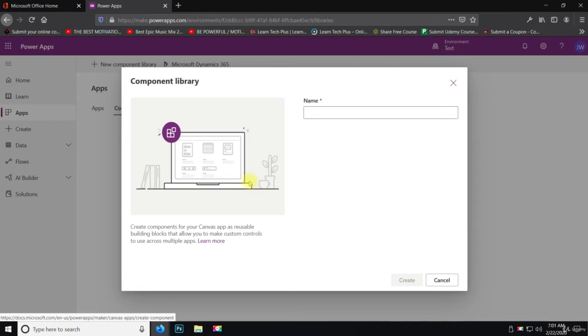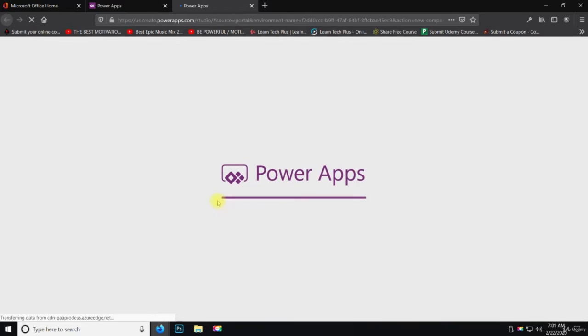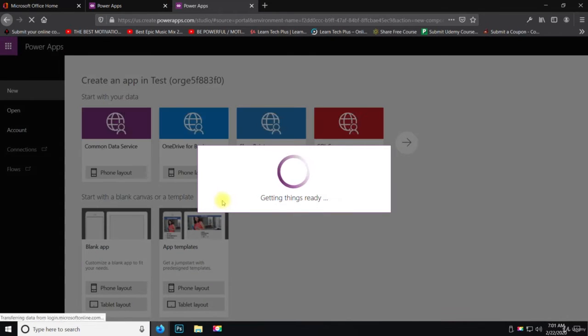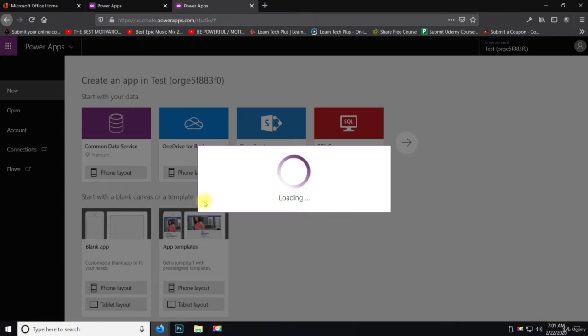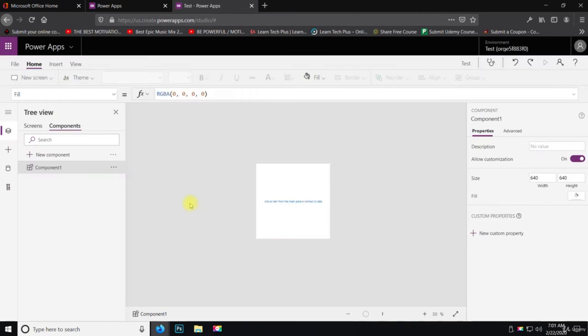So let's do that. So we'll just call this test. And create components for your Canvas app as reusable building blocks that allow you to make custom controls to use across multiple apps. So I'll hit create. And what that's going to do is think of it as like reusable code. If you were coding something, you'd write out a block of code and then you'd be able to reuse it for another project. That's basically what the idea is.